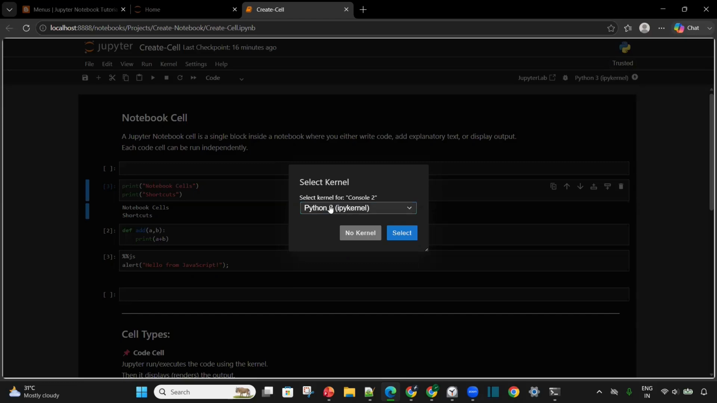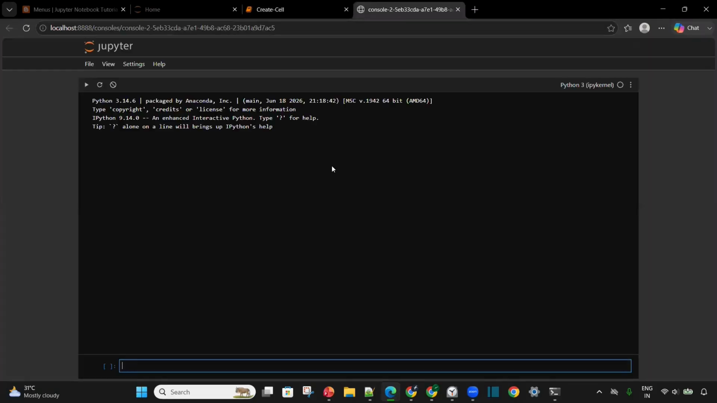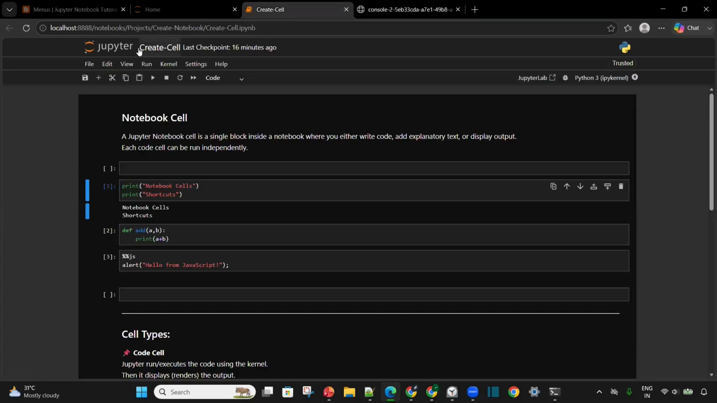So here you select the default kernel and click on select. So this opens a console window. Here on the console, we can type the code and execute it. At the bottom, we have the prompt. So we can type in print test. And if I press shift enter, this executes the piece of code. So this is the console.